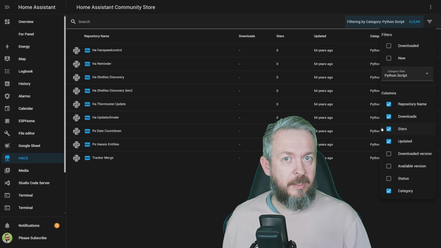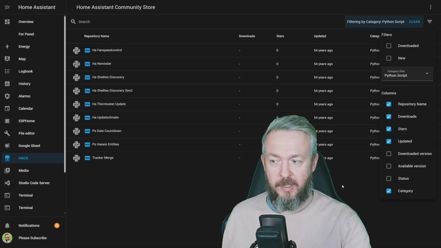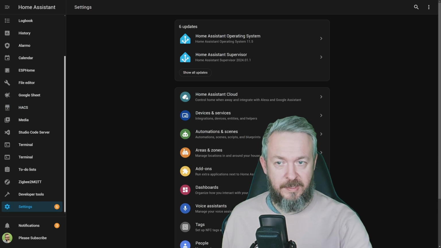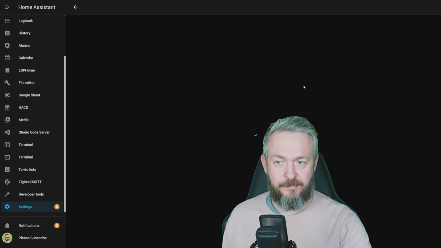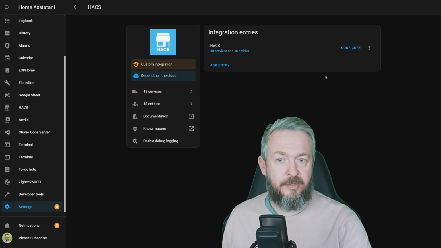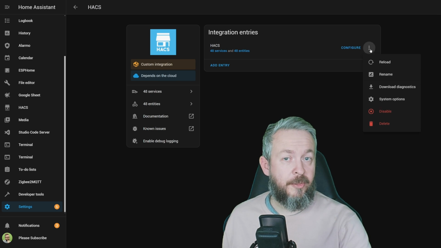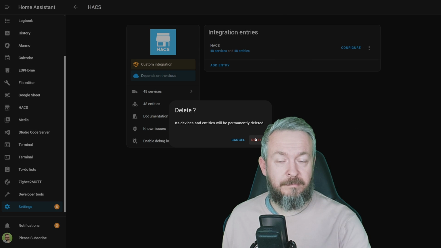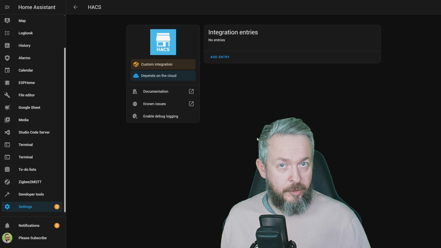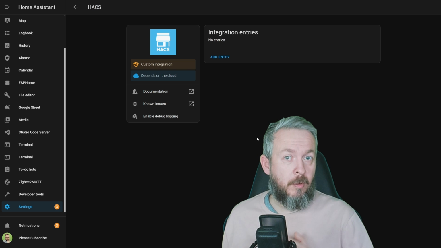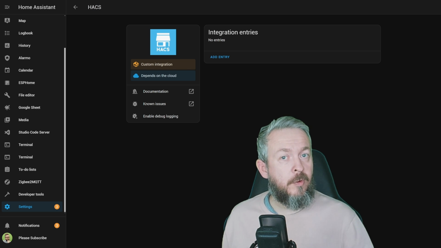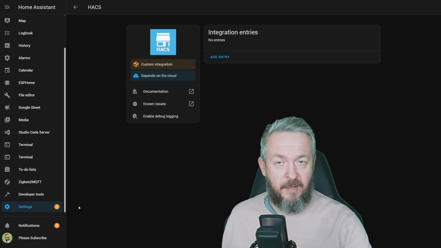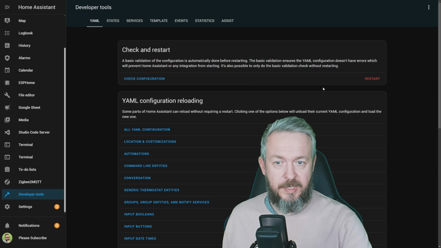What if you want to get the old UI while you have the new UI? The procedure for migrating from the old HACS UI to the new HACS UI or vice versa is the same. To do that, first of all, you have to go to Settings, Integrations, find the HACS integration, click on the three dots and delete it. Yeah, I'm not kidding. For you to be able to move from old to new or from new to old UI, you have to remove HACS completely from your system. After you remove it, you have to restart your system.